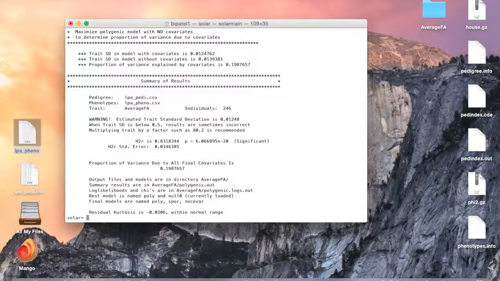It's very quick, it's very fast. However, as you can see, I got a warning sign. So even though I did get a heritability value, my warning sign tells me that my standard deviation is below 0.5. Although my residual kurtosis is also within range, sometimes that may also give you warning values.